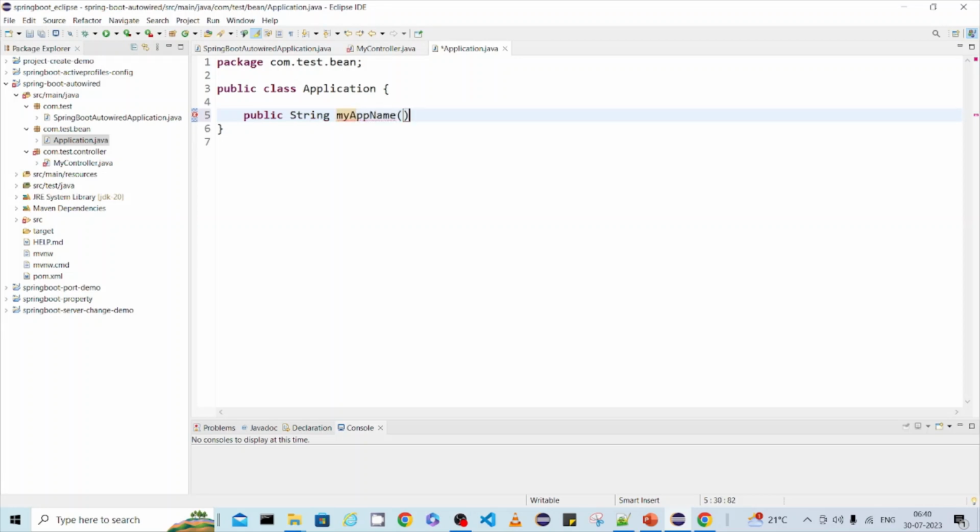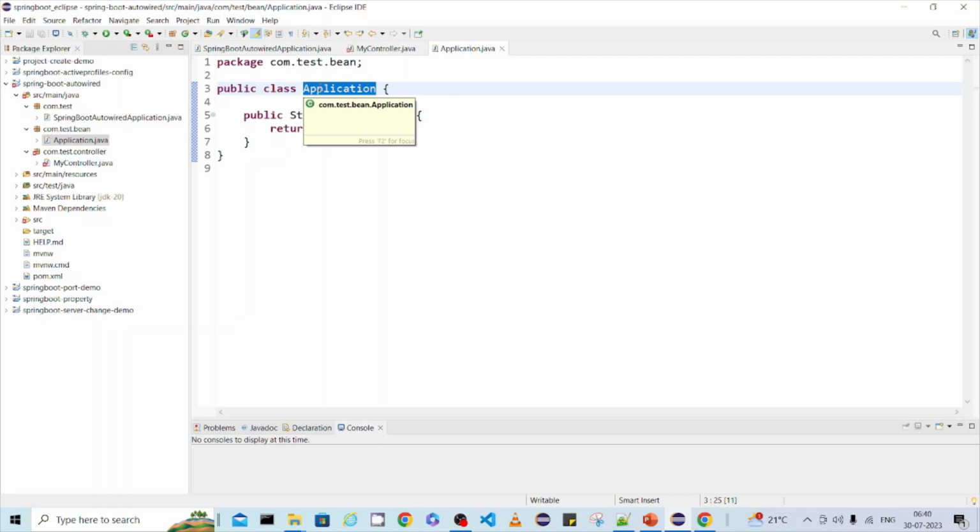So my app name, this is the name it will return. Basically, this particular function will return a name. Whenever you call this one, it will return a simple string, and this method is available inside the application class. So if I want to call this one, I have to use this reference, right?